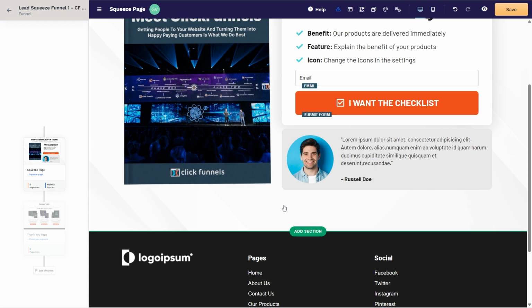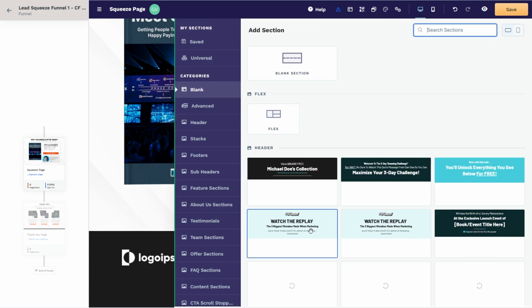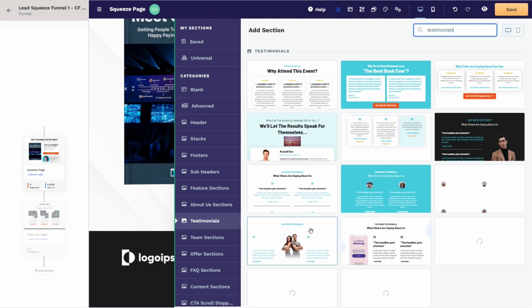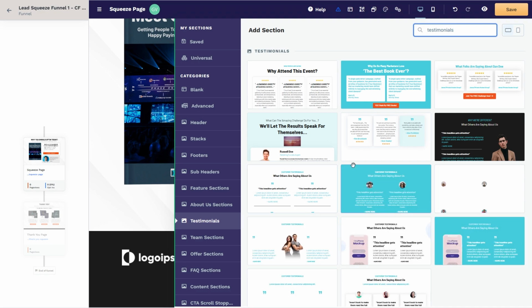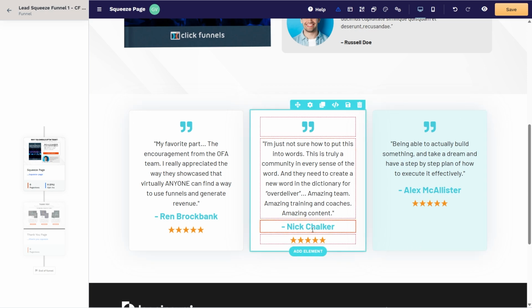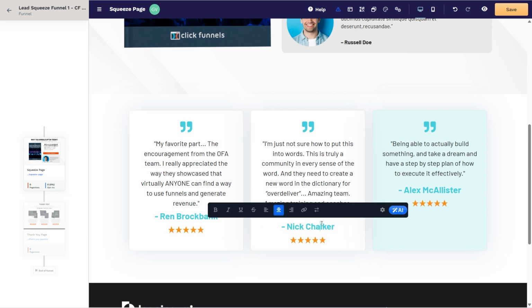To add a completely new section, such as testimonials, or features, hover over the page and click Add Section at the bottom. A search bar will appear. Type in a keyword like testimonials and hit enter. Click on a section design you like and it will be inserted into your page. You can then edit that section's content and layout just like any other block.